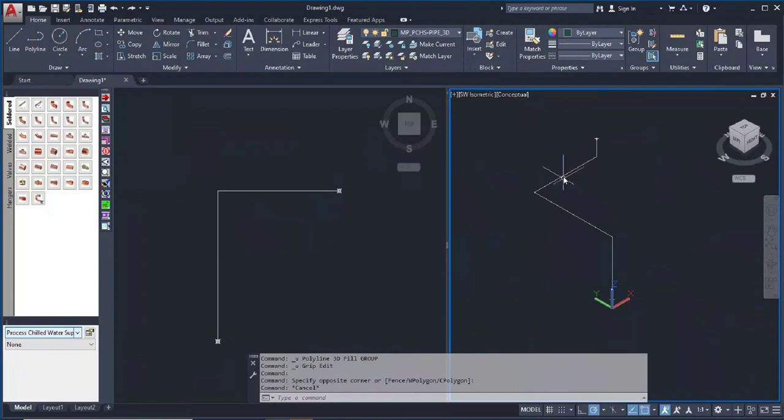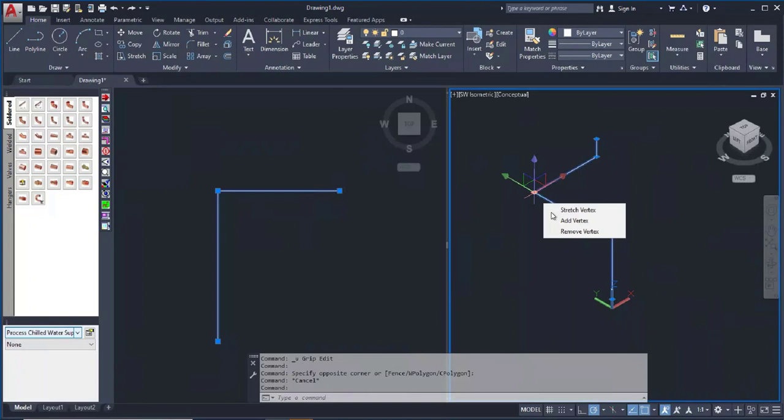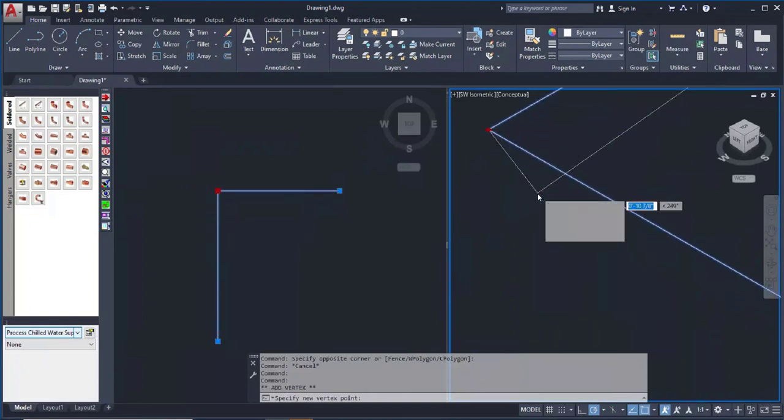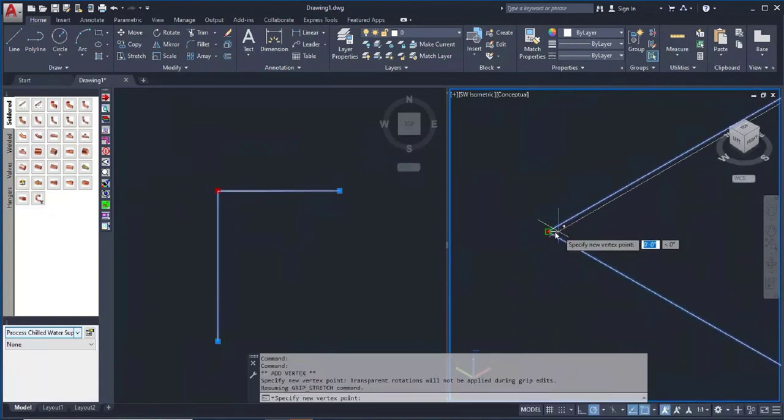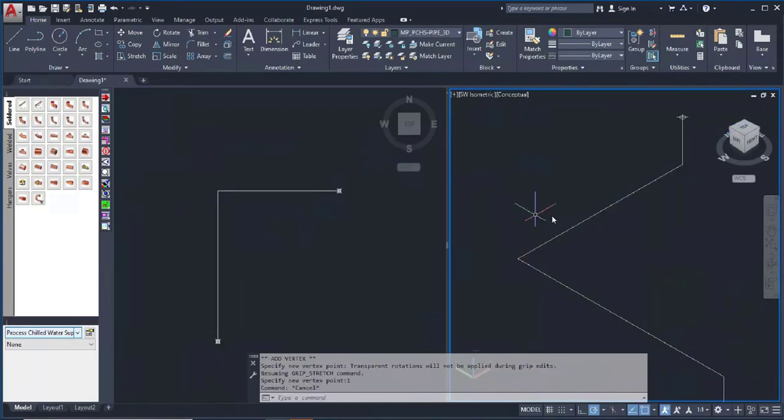I'm going to select that line. I'm going to hover on the grip. And I'm going to add a vertex. And this time I'm only going to go to the east by 1 inch. I'm going to type 1, enter, and that puts a grip there. And we're going to see how this behaves with the Polyline 3D Fill now.